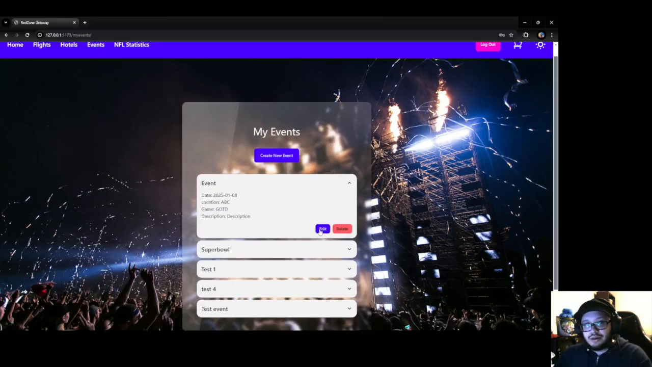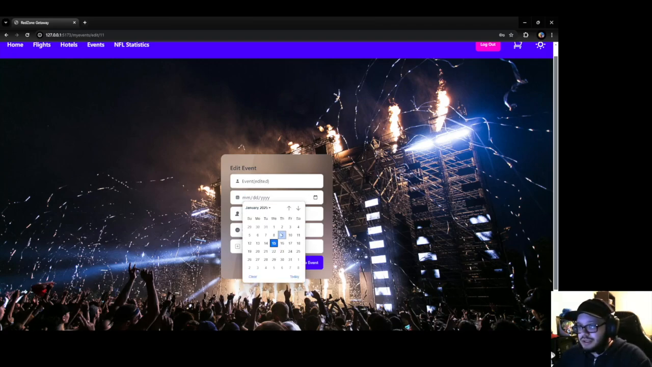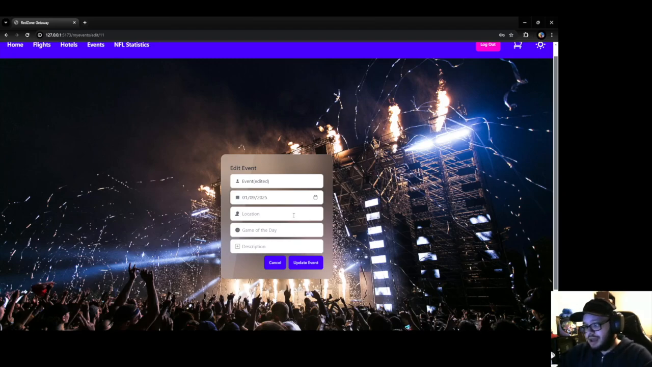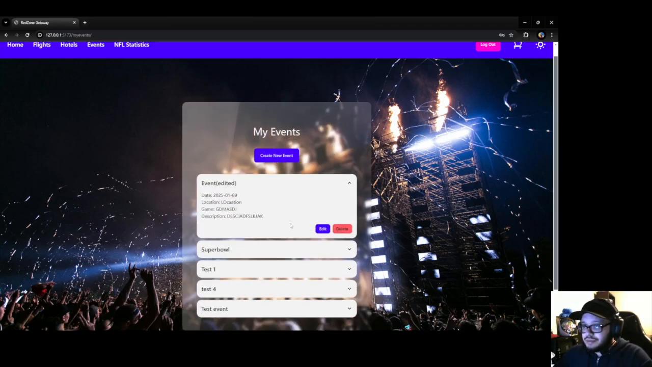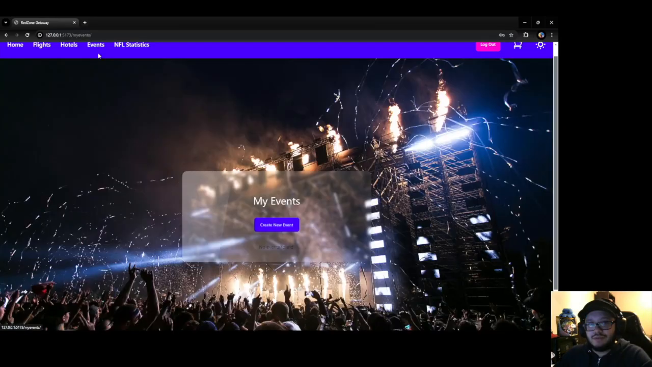Users can also edit their events or delete them in case they are no longer needed. Here we can go ahead and just say event, and you don't have to say edit it, but this is just for visual purposes. We can say that it was updated to the 9th, location like that, game of the day, description, and update the event. Then you'll see that everything was updated, and that we can also delete it. And back at the home page, you'll see that the event was deleted.